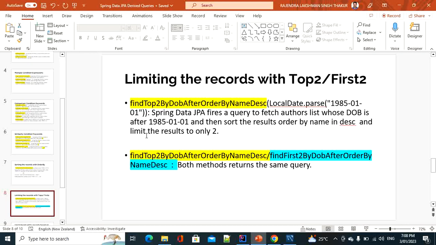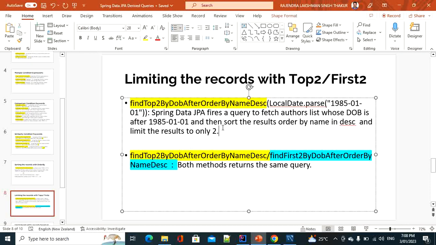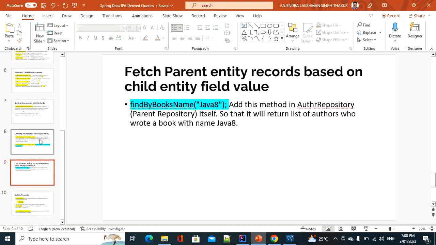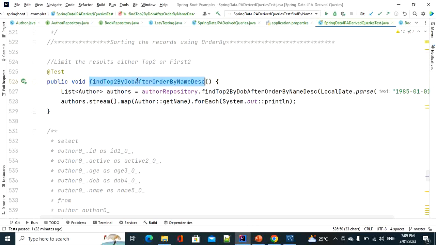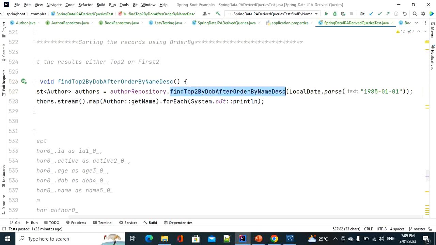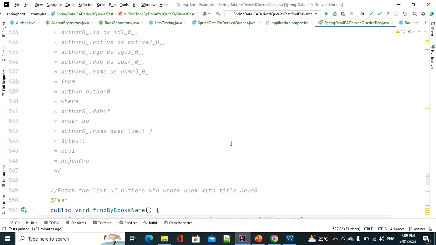Then it will return only two records, right? Find top two or find first two, both are same. Here you can see in the code the same thing, find top two, DOB after, and I'm just passing 1985 January 1st. Now it will fire a query. Here you can see from author, author date of birth, order by author name, single order, yes, this is fine.